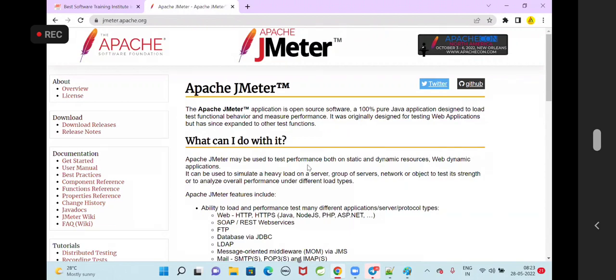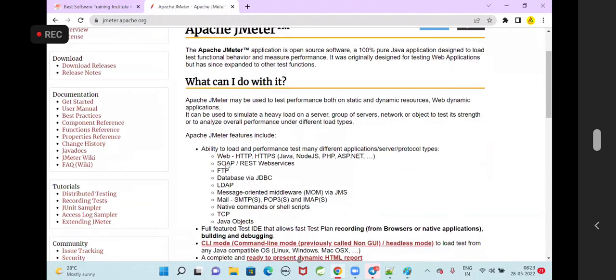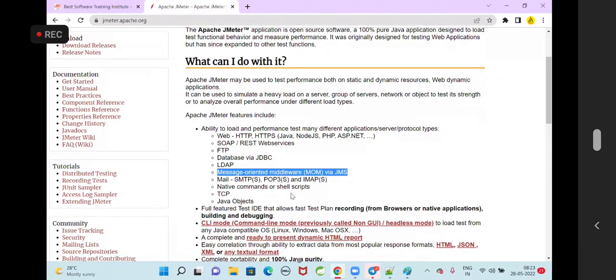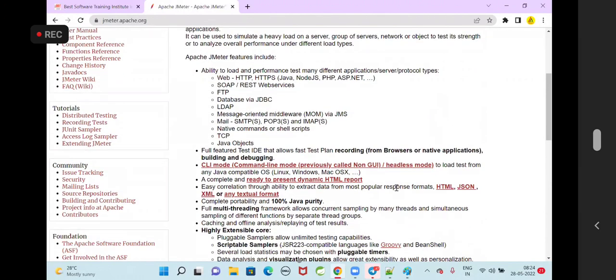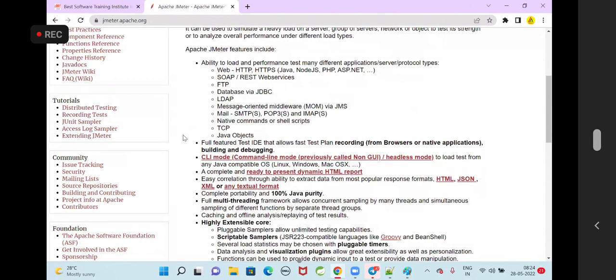By using Apache JMeter, you can test web applications like Java, Node, PHP, ASP.NET. Any kind of web application can be tested using JMeter by sending HTTP and HTTPS requests. SOAP and RESTful services you can test. Databases you can test. JMS you can test, mail servers you can test, and more. Like this, there are several options available to do the testing.